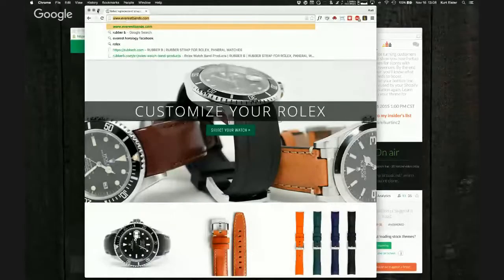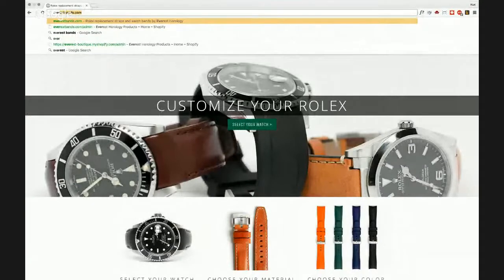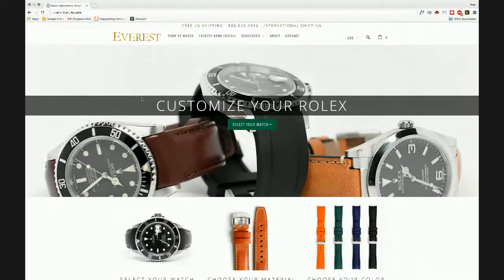So let me find the screen share button. Screen share. Right, I want to share screen to. All right, let's maximize this. Okay, Kai, I can't see you. Can you see this window? I can see Everest Bands.